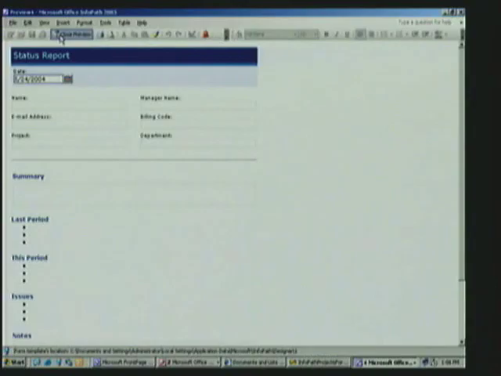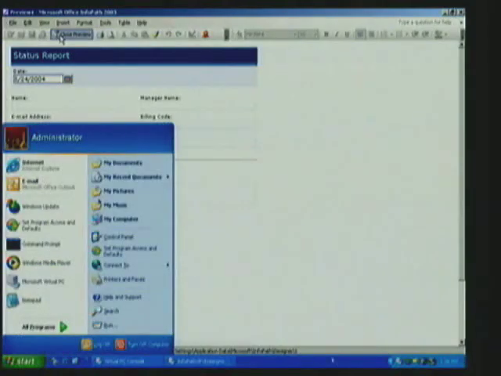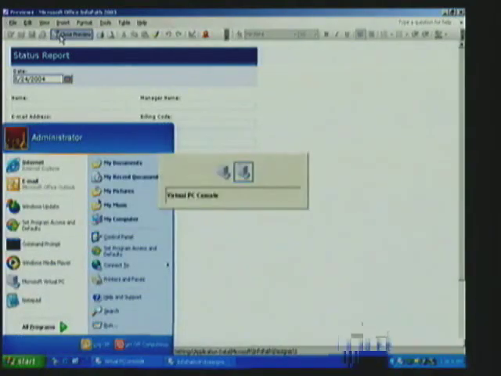Oops. While my machine catches up. Hang on a second. I seem to be having VPC troubles right now. There we go.